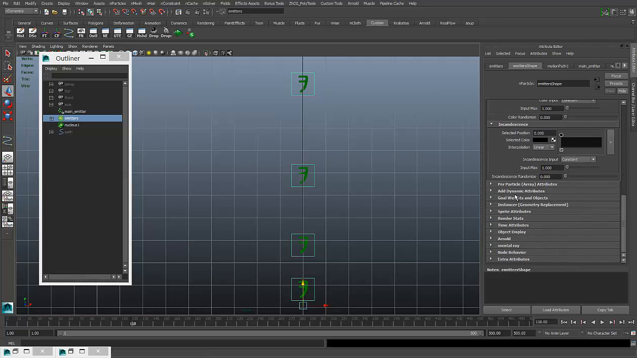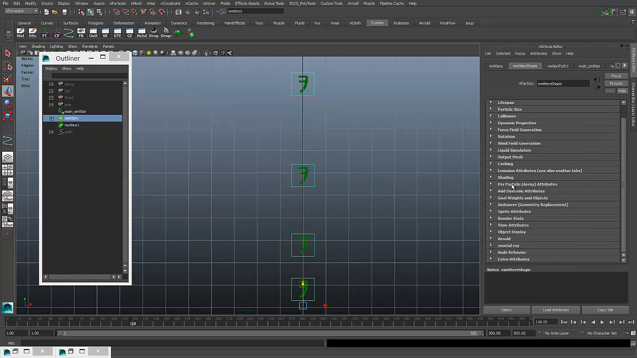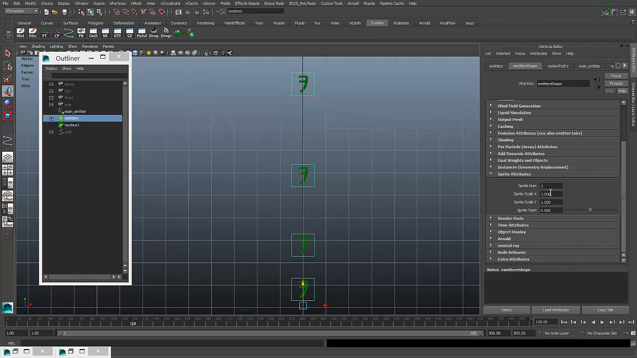For example, if you go down from shading, from the emitter shape node, to the sprite attribute, the sprite num is 1. If I change it to 2, you can see that they're changing to 2. To 87, we're going to change it to the 87th letter. So now we want to animate it, but this sprite, as you can see here, if I change it, it will change all the particles. But we want to have control per particle.